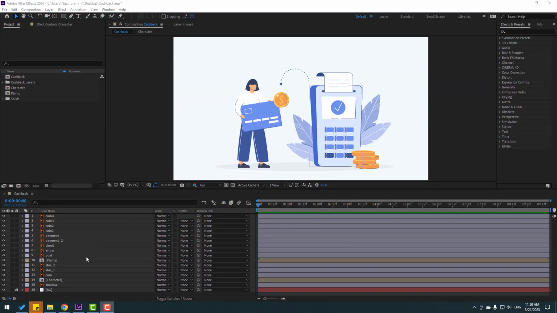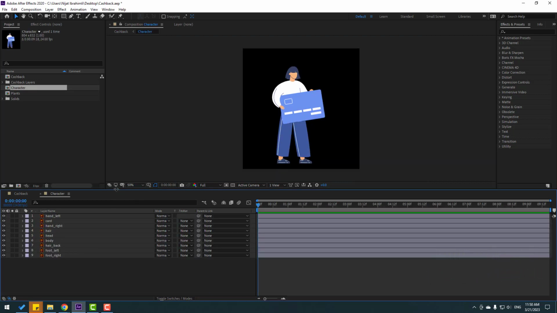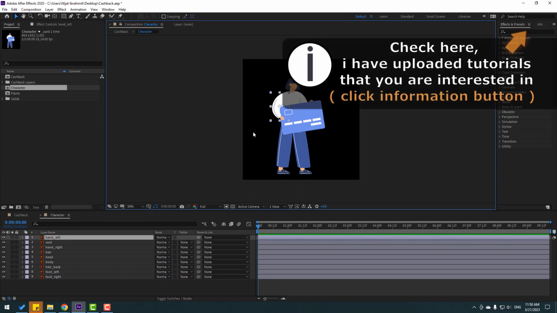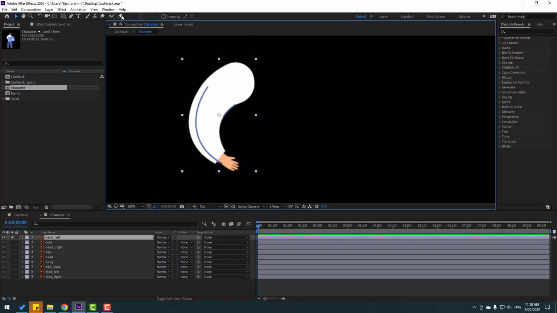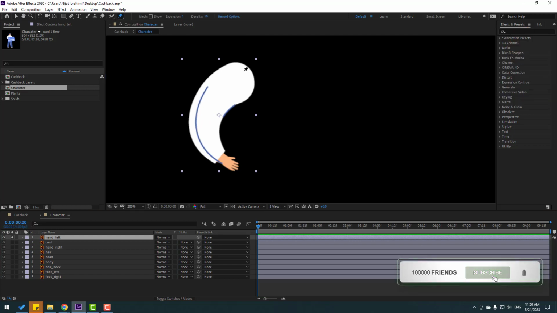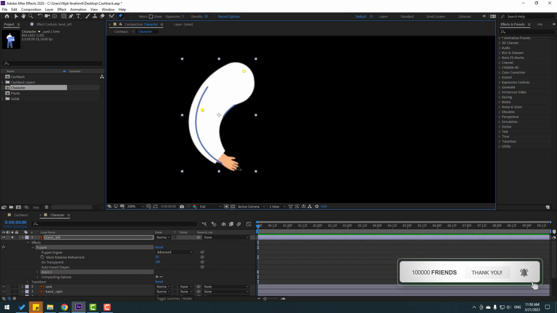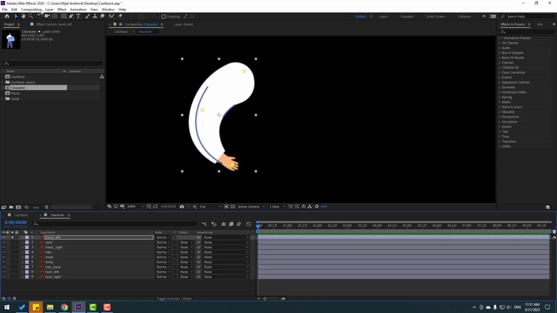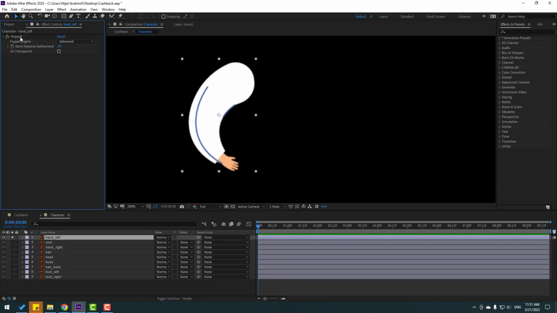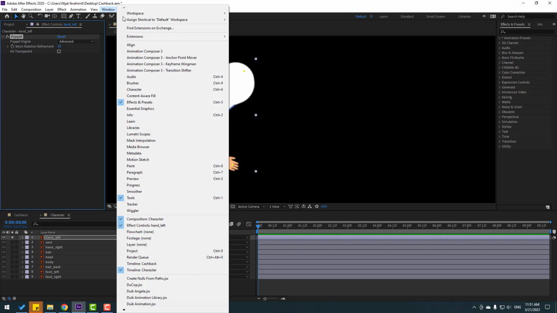So friends, first, let's open the character composition and make a little rig with Duik Angela. First select this hand layer, go to solo and go to puppet pin. Let's add one puppet here, one here and one here. Click session tool, then close settings and go to FX control, select this puppet, go to window and open Duik Angela.